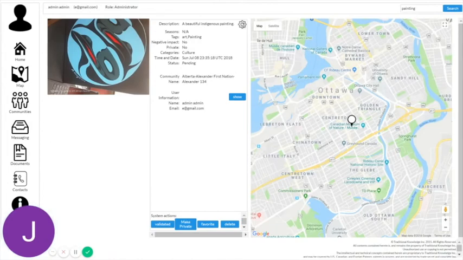So there it is. You can see the description, and we didn't select any seasonal value because I didn't feel it was necessary for this particular record. Here are the tags. It's not identified as a negative impact. It's not private, but I will point out that we have the ability to make it private down here.